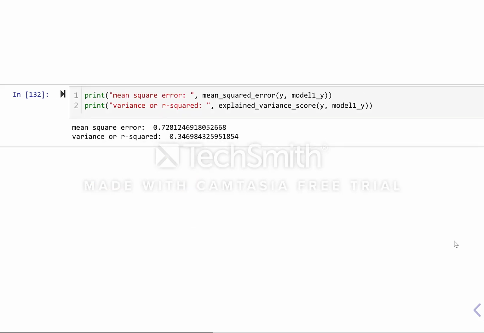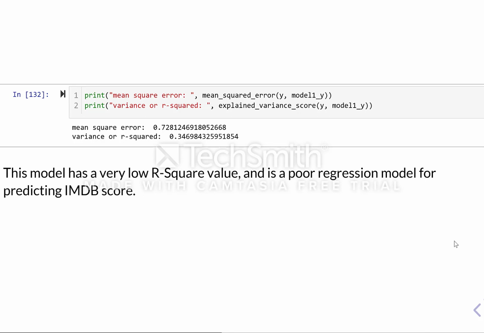And the R-squared value does reflect that. R-squared, or accuracy rating, turns out to be about 34.7%. That's not impressive. Pretty low. It's a poor regression model.